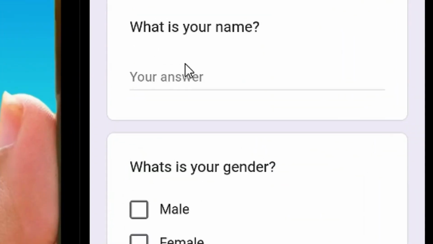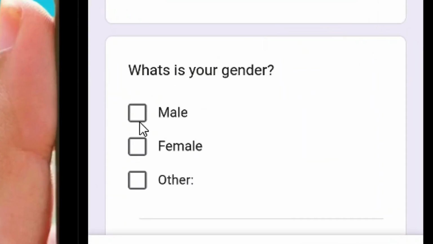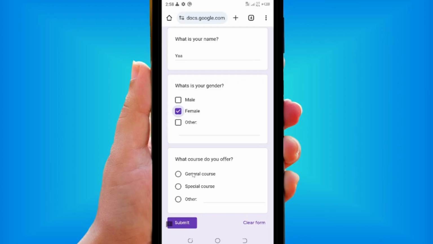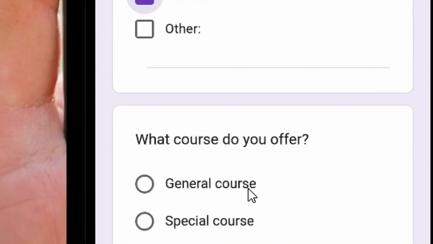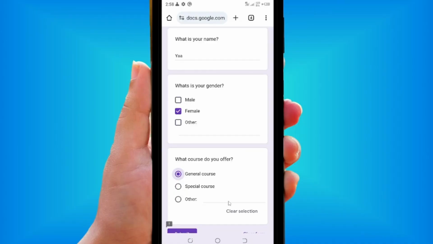So the first one is the name, so let me put in the name there. After that, let me come here to the gender and select female. For this tutorial, I'm going to teach you how to do it. And then over here, let me select this one, that is the general course. So you have seen the answers that I have selected.